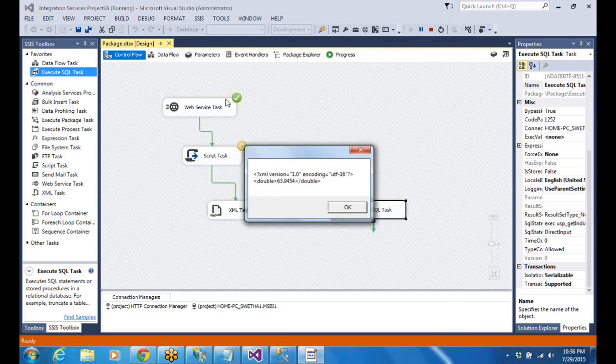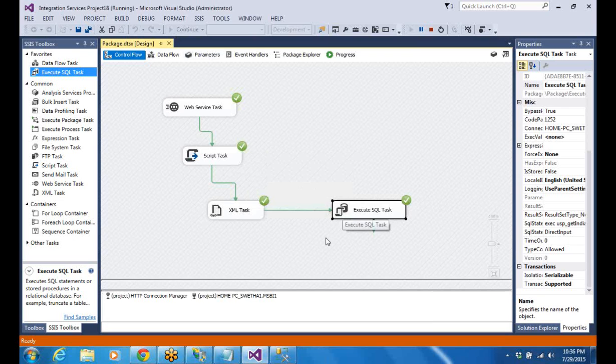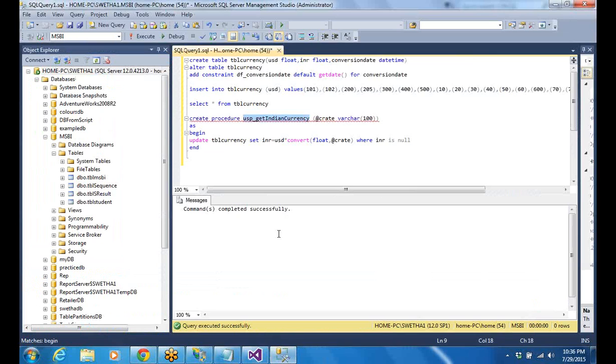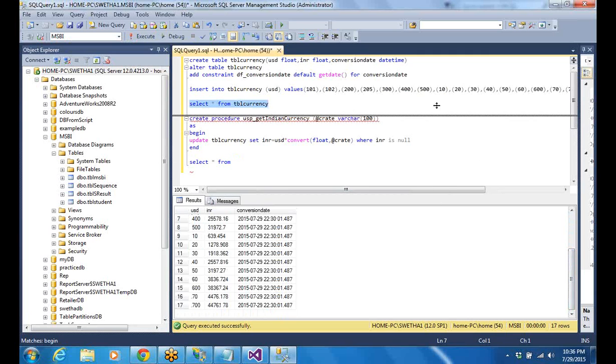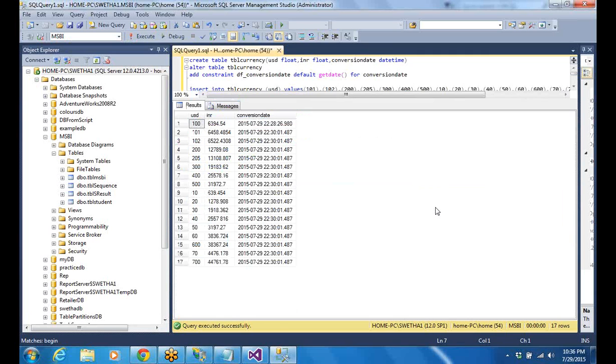Click on OK. Now go to the database and see what happened. Select star from TBL currency. Execute that. Currency is getting changed now. Everything is getting changed like this. So we can take data from the web service and populate the database. Like this we can do it.